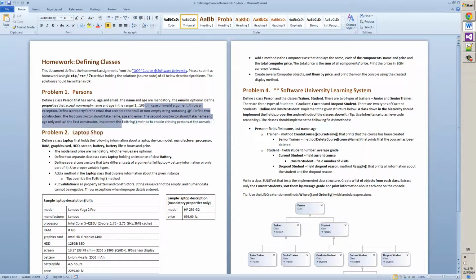Okay, so pretty much you can read it by yourself. And what else? You have to make two constructors. The first taking name, age and email, and the second taking everything but email, and implement the toString method to enable printing persons at the console. This means that we should make an overwrite of the toString method. So let's simply start.